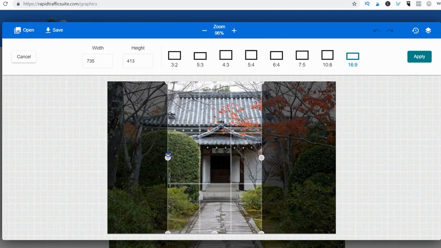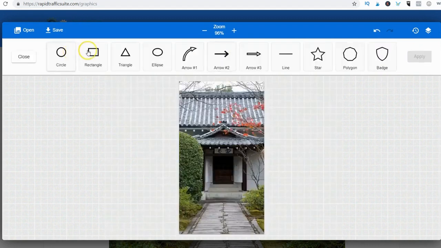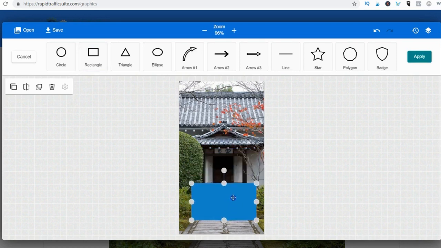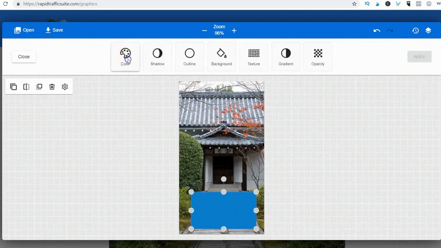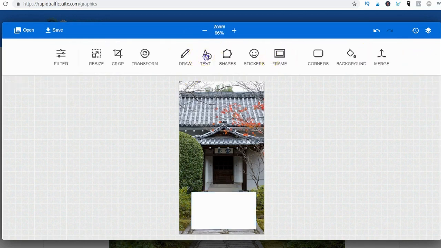So I could come here, I can make this much bigger, and I could click apply. From there, I can come in and add a shape. So I can come in here and I can add, say, a rectangle here, make it bigger. And I could make it like this, bring it down here, change the color. So let's say I want to make it, we'll click apply, and I can change the color to white. Great. So now from there, I can add some text.